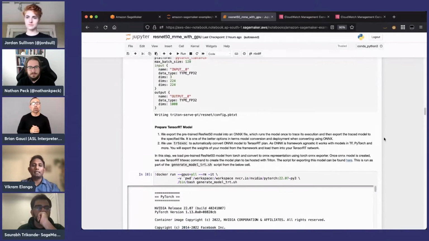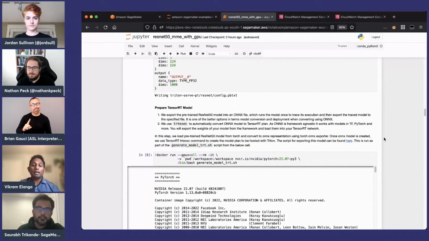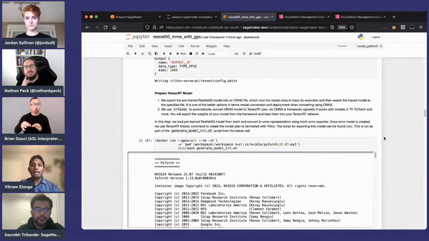TensorRT is an SDK for optimized deep learning inference. So it has a runtime and an optimizer that can effectively tune your model for best latency and concurrency. So we take the same ResNet 50 model, first transform it into an ONNX format, and we use TRT-exe, which is a command line utility to create a model plan, TensorRT model plan.